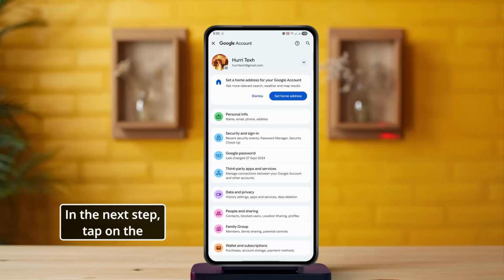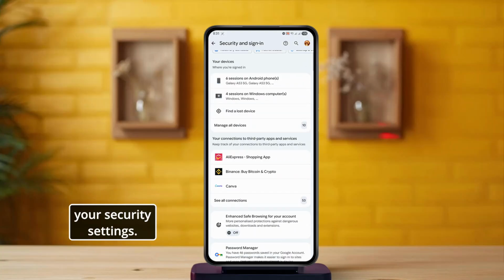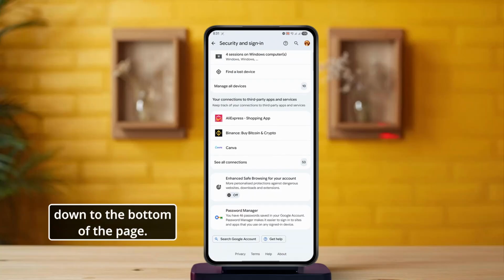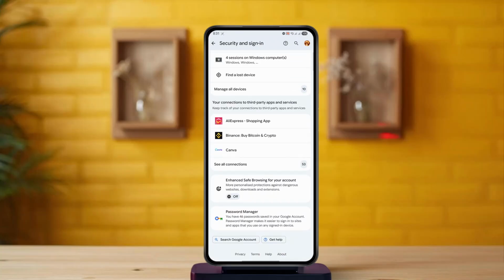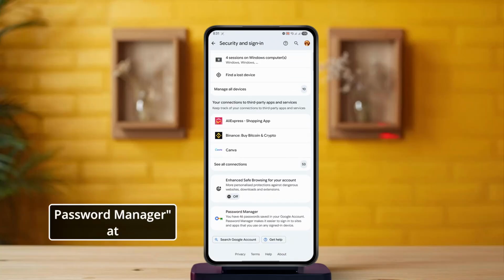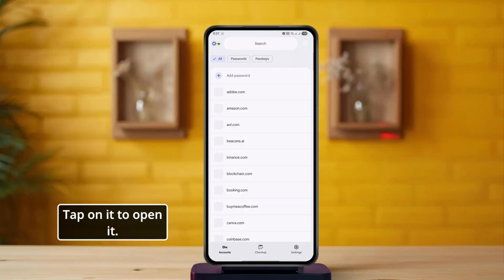In the next step, tap on the Security and Sign In tab to open your security settings. Following this, scroll all the way down to the bottom of the page. Once done, you'll find Google Password Manager at the bottom of the screen. Tap on it to open it.